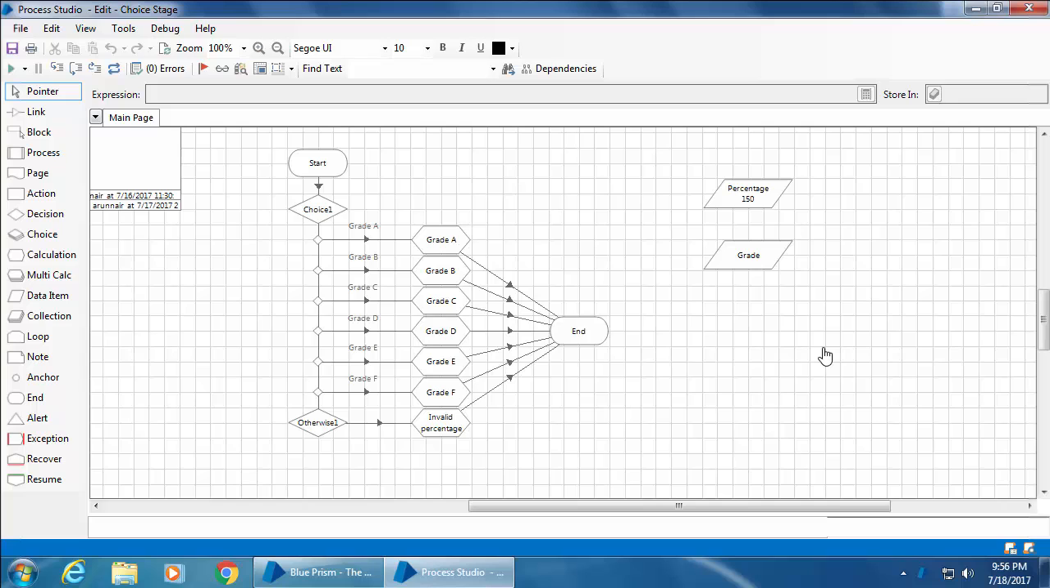A collection stage is basically a group of many data items packed in a single data item. It is similar to an array in programming languages. You can imagine a collection like a table with multiple columns. The columns are referred to as fields in Blue Prism. So that is another major difference between a collection and a data item, where a collection not only can store multiple values, but it can actually store multiple properties of the same value.